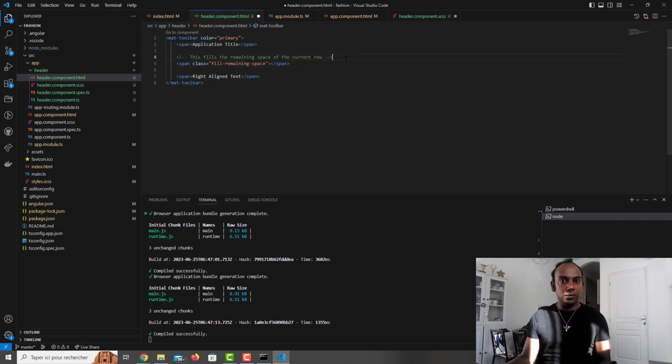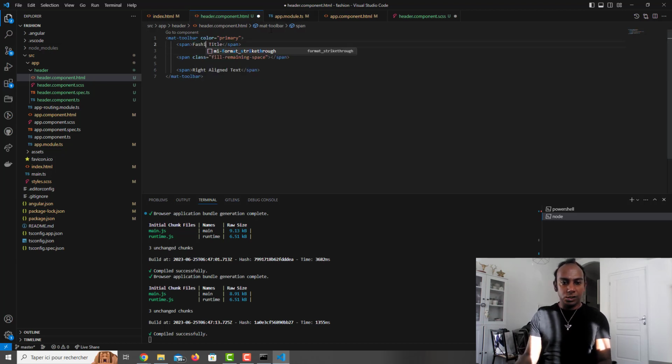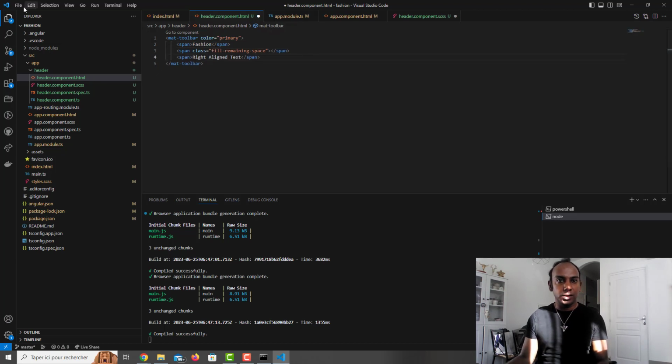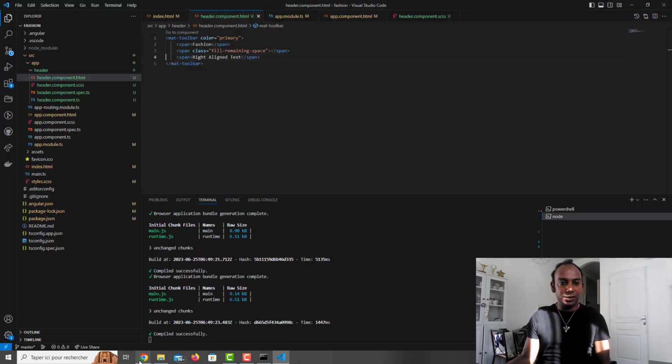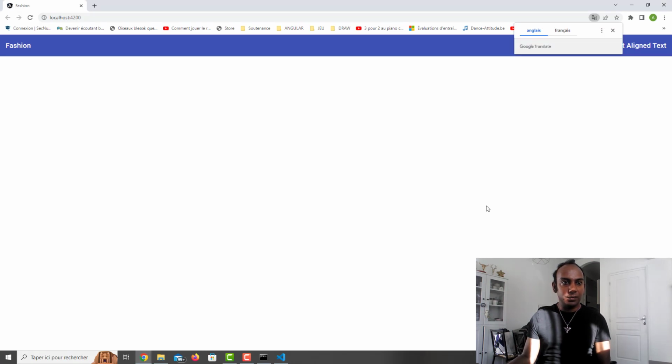Okay, so we can remove the code here. The name of the application is Fashion, so we will put Fashion here. You can put a logo, of course, but this is not the goal here. We can save everything to see if it's in better shape. Alright, we can watch. It's building, so sometimes it can take a little bit of time, and everything is okay, you see.